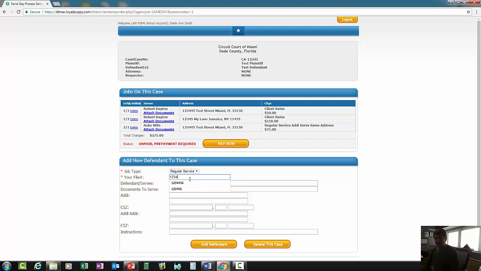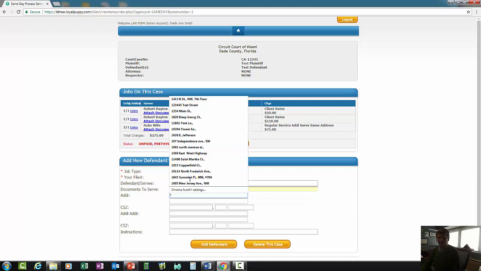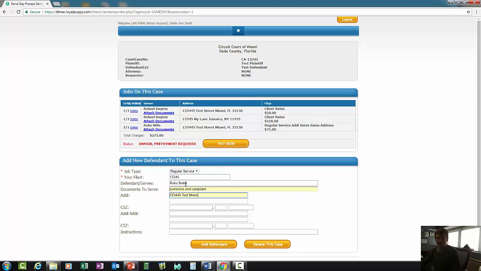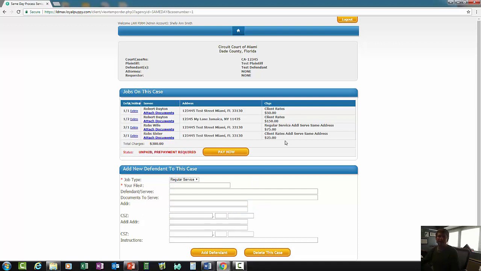In fact, just for the sake of playing, I'll go ahead and do that. I'll put my sister in there. Instead of regular service, I'll put those client rates that we actually have the configuration in there for. There we go. It went in and added it for $25. So it knows.